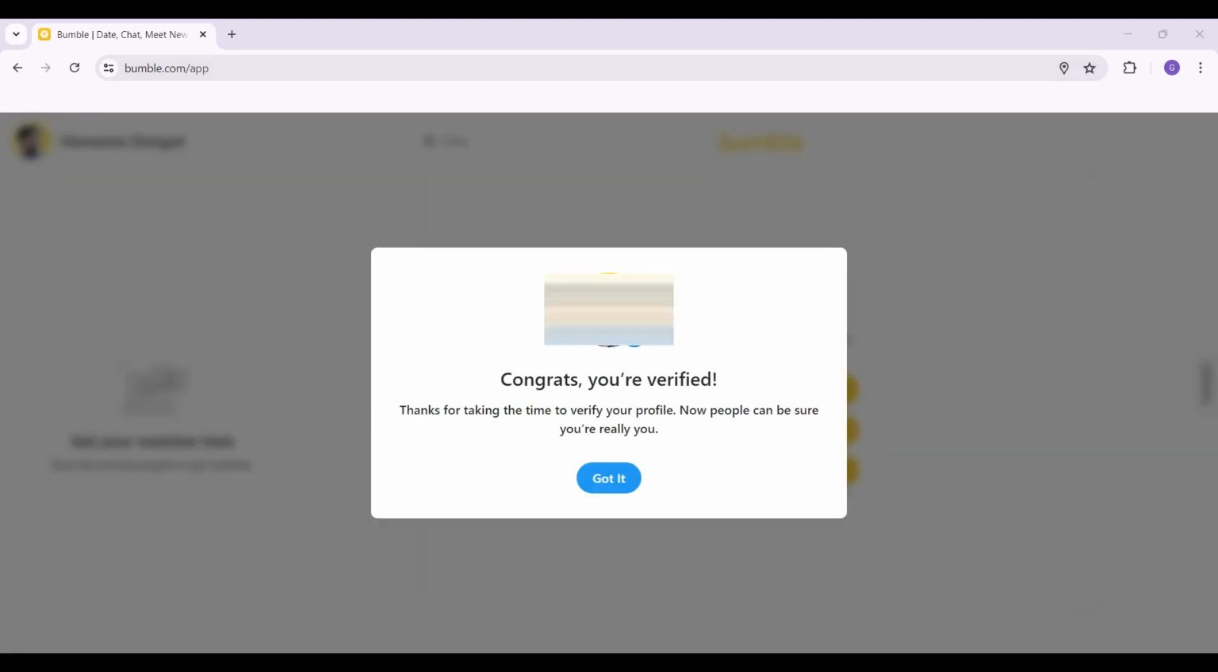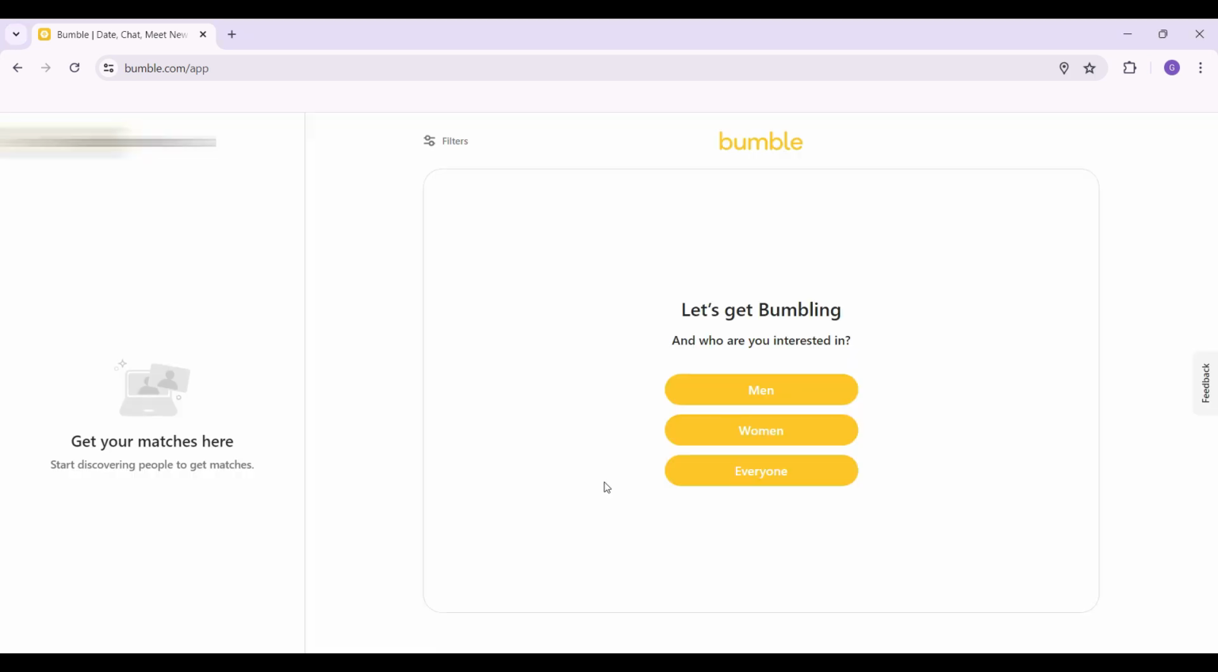And as you can see, I just verified on my mobile and it says congrats, you're verified. That's how we create an account on Bumble. It's as easy as that.